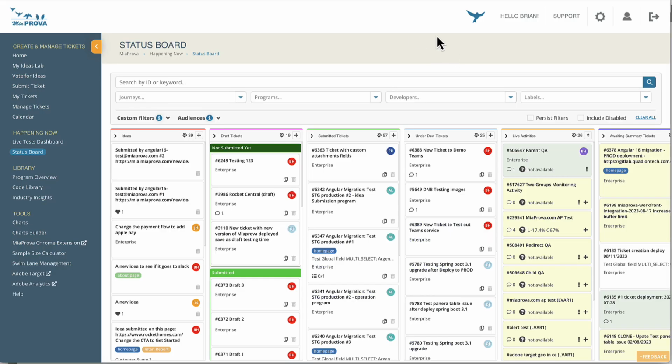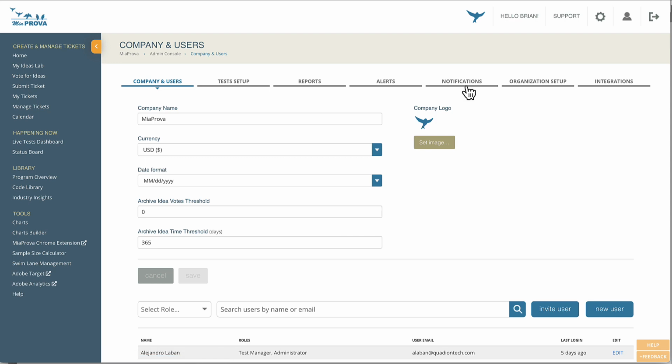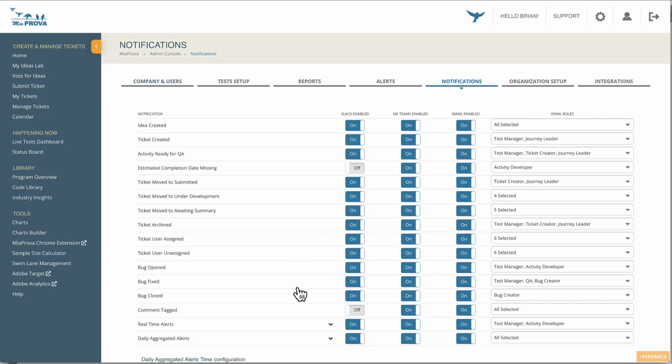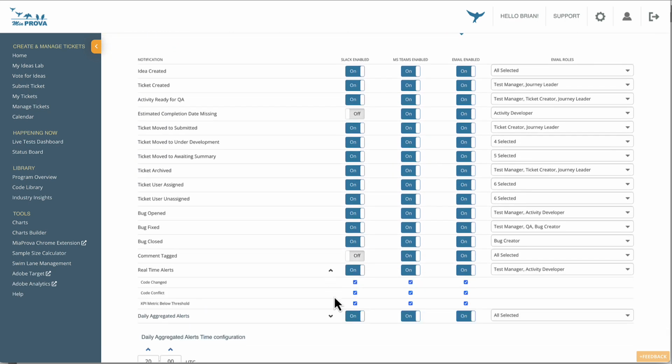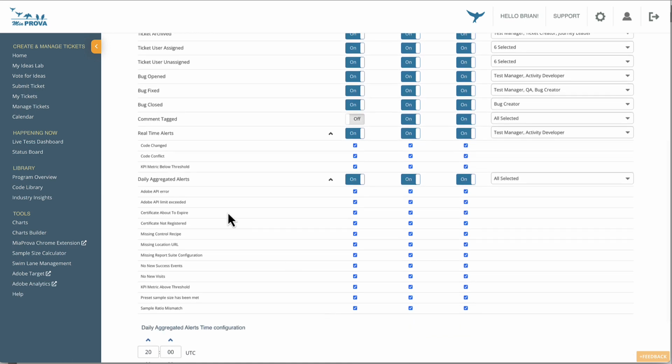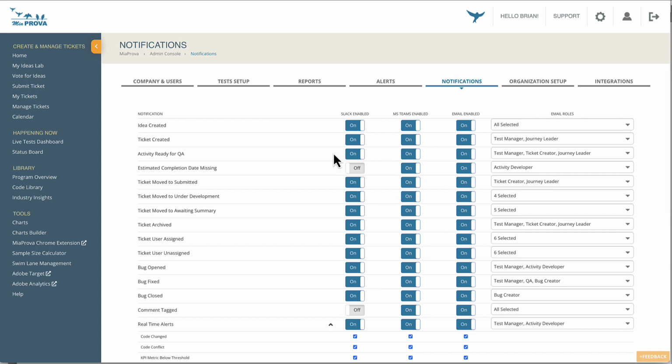So there you have it. Pretty seamless and pretty easy to get in place. Highly valuable, especially because you could get the real-time alerts as well as the daily aggregated alert with all of the different notifications. So if there's any questions whatsoever or other things that you might find helpful to have within Teams, certainly let us know.